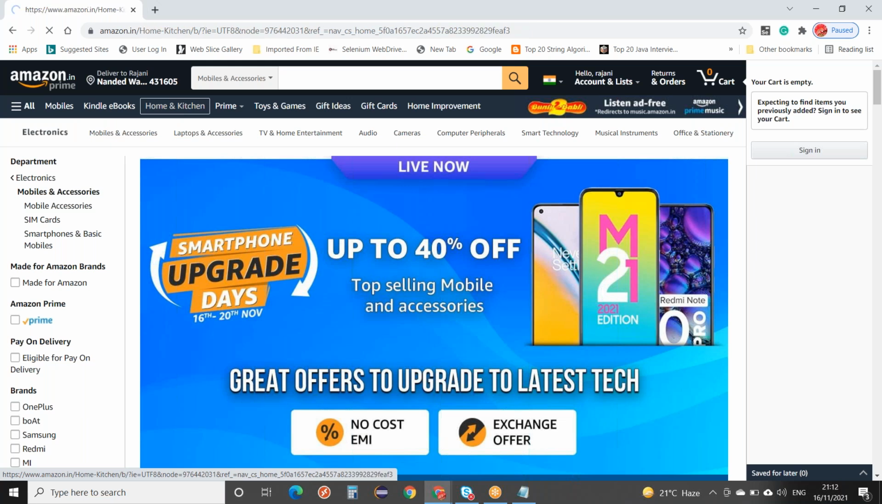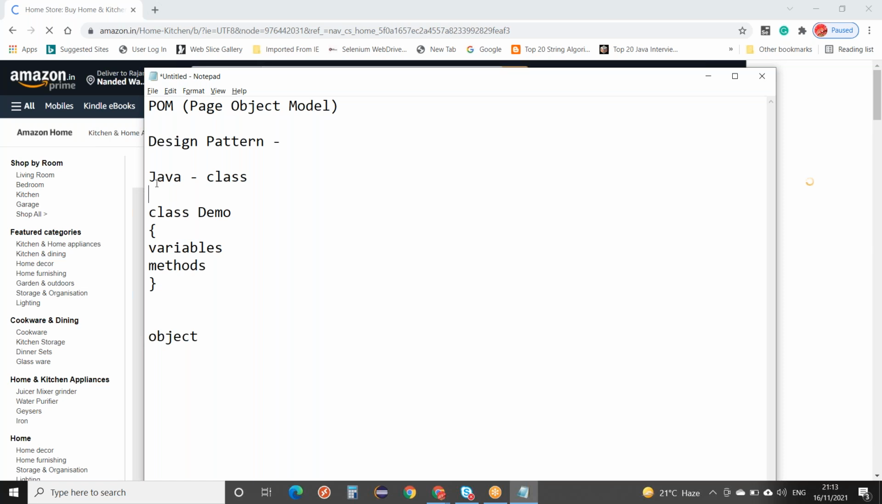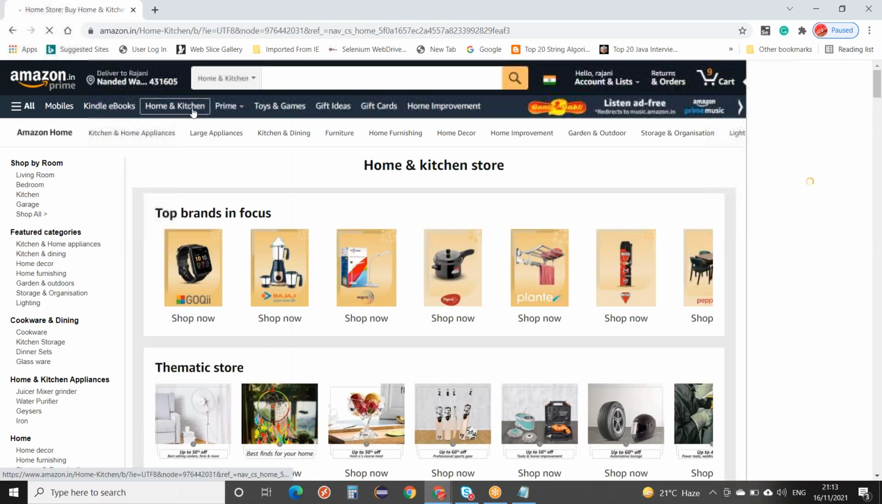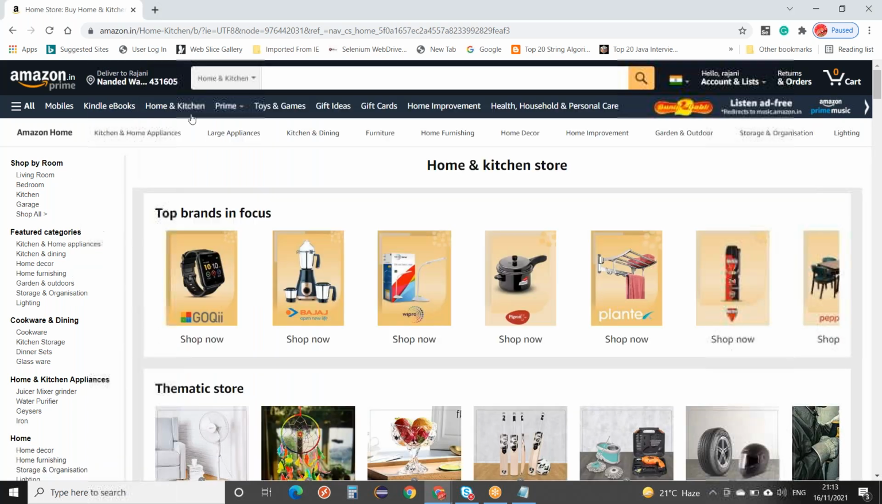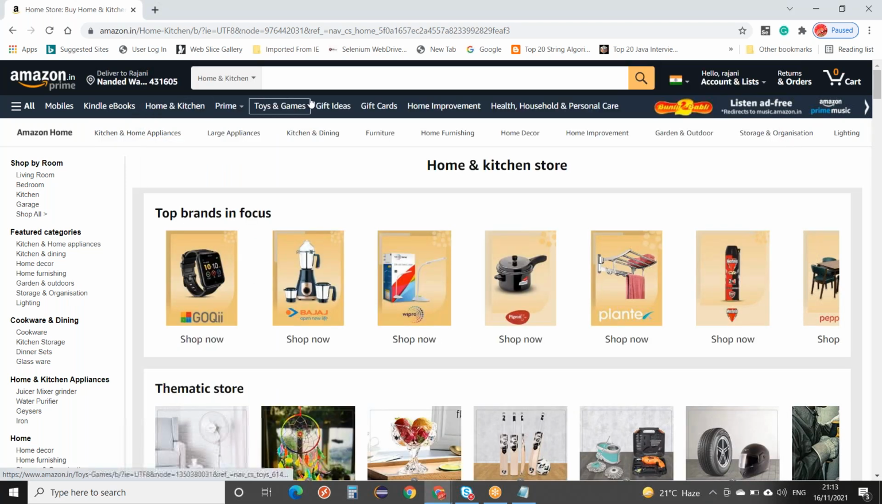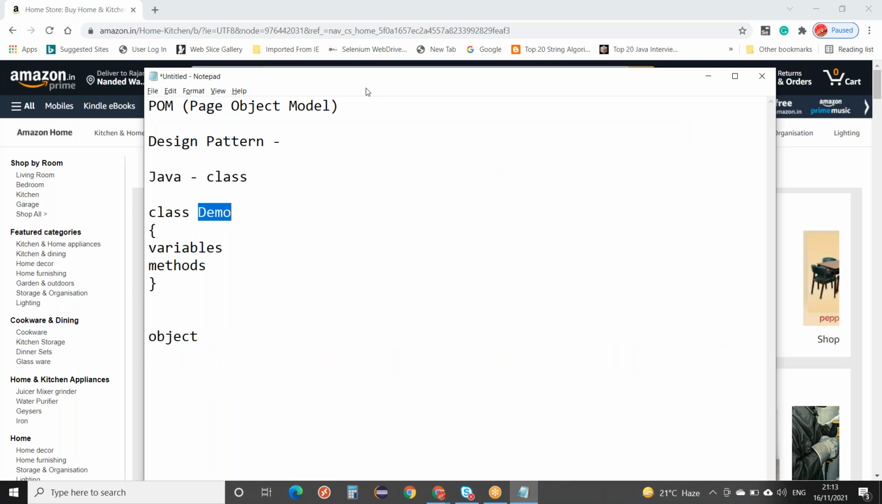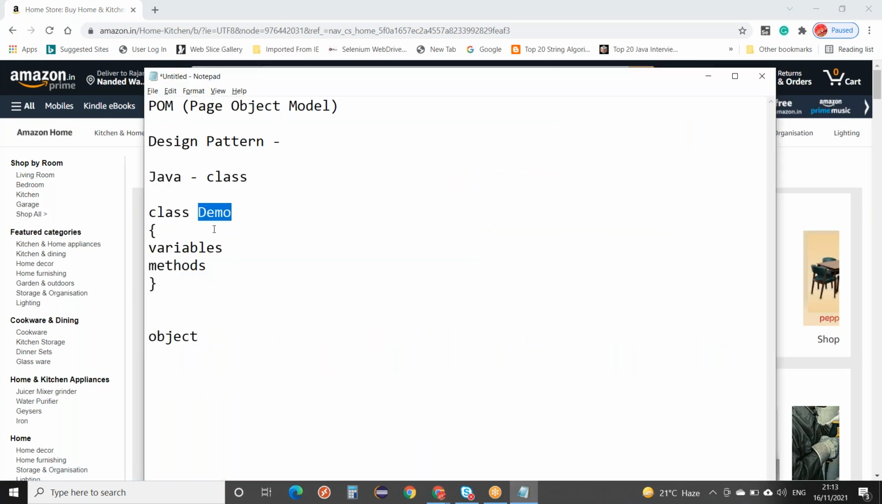So for this I will create another class. What will be the name? HomeAndKitchenPage.java. So home and kitchen page is my class name. Instead of demo you will be giving different names according to the pages. So how many pages do you have? If 100 pages you have, or 50 pages you have, that many classes you will create in this page object model design pattern.